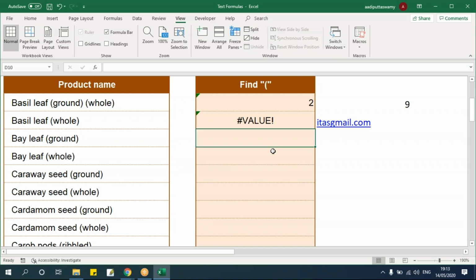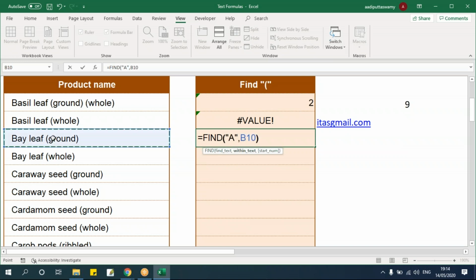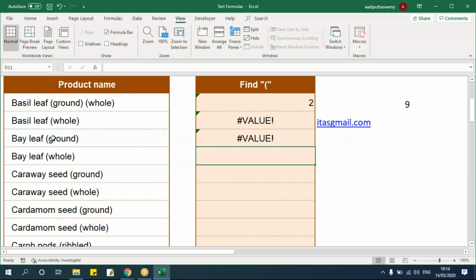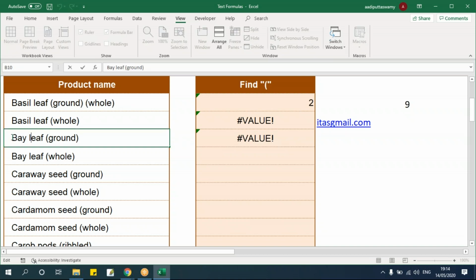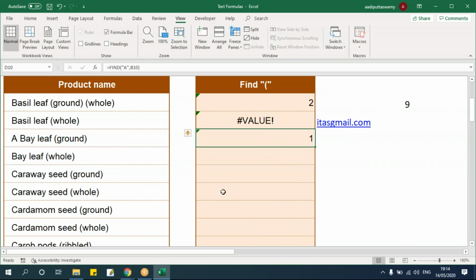Fine. Let's go and see some more examples. I'll say equals find. This time I'll put capital A and I'll try to find the position of A in this cell. Enter. I'm getting this value error. Why am I getting this value error? Let me go and put a capital A here. Enter. I'm getting the result.